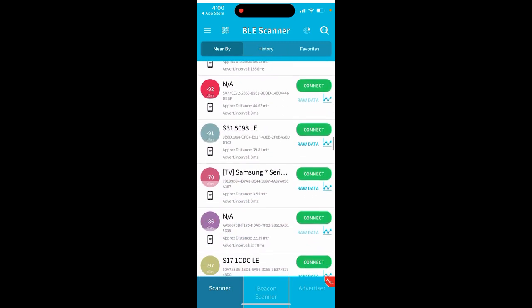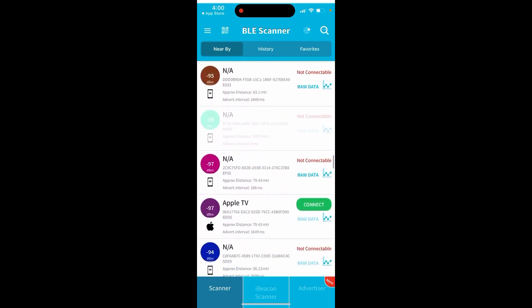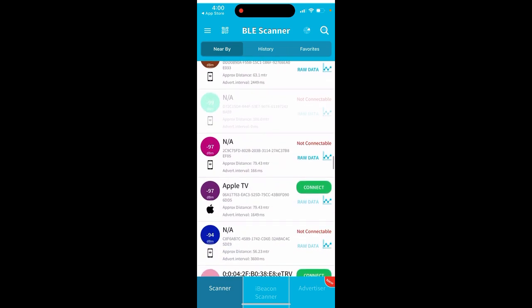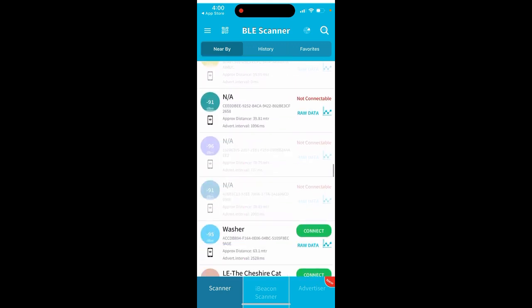Well, maybe not 5 in the original, you can find 10. Here you can find 30. Pretty cool. And you can even find some devices which are 80 meters or even 100 meters away. It even detects them, but it just says not connectable.